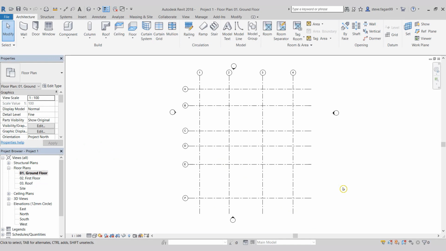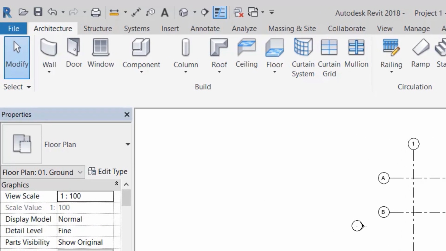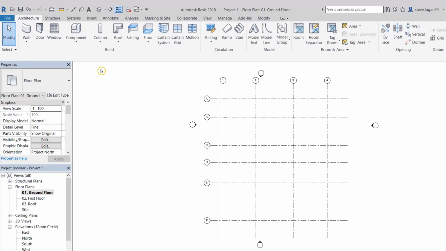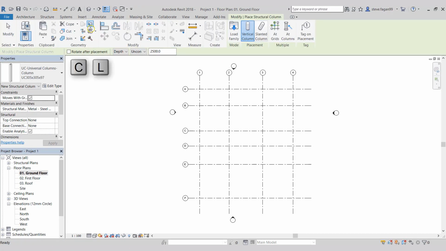Now that we have our grid, we're now going to apply some structural columns to the grid. So to do that, we're in the Architecture tab, in here in the Build panel, and there is our column. If I click and select my column, you'll see that the contextual tab appears.